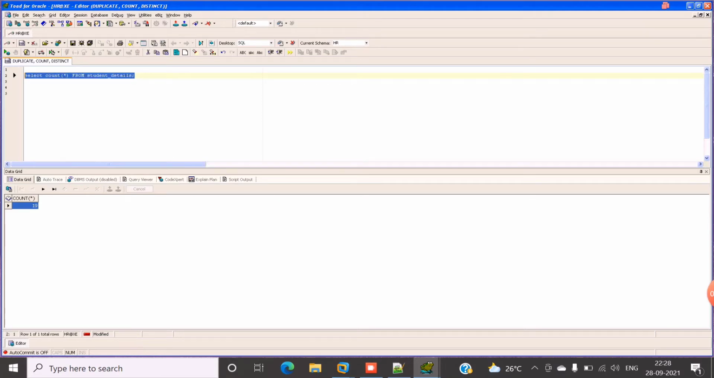The syntax: select count of star from student details table. So the student details table has 19 rows. That is the use of the aggregate function count of star. Next, I am going to display the unique records in the student details table.